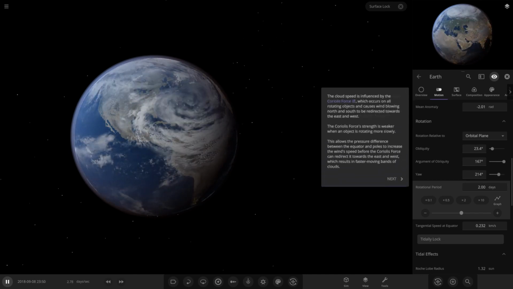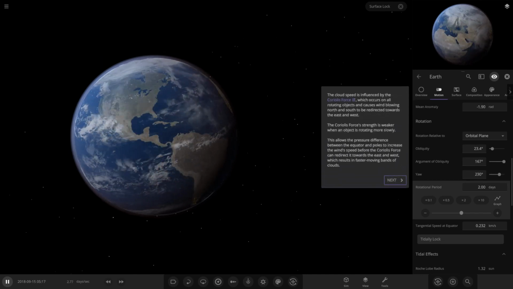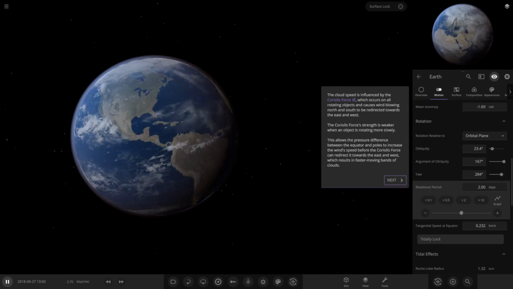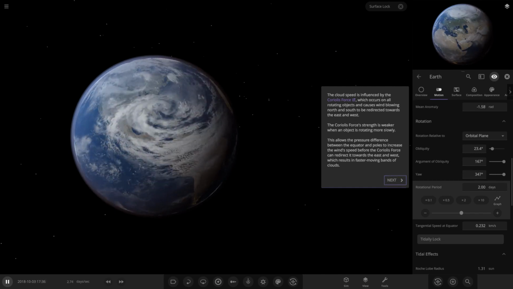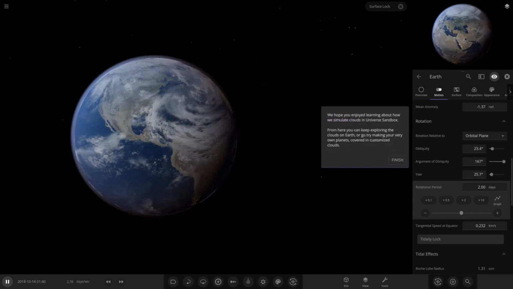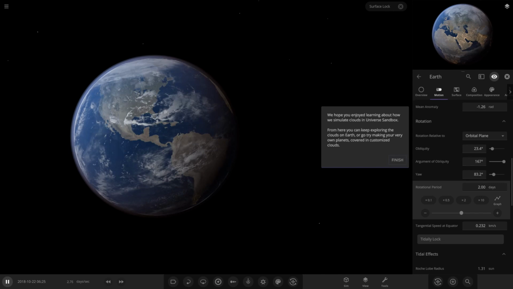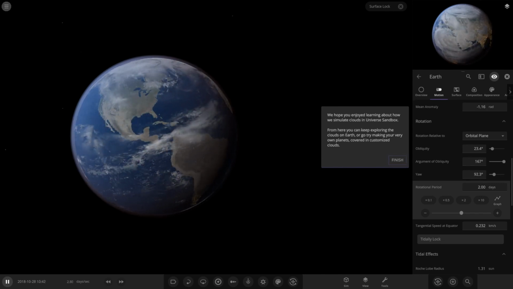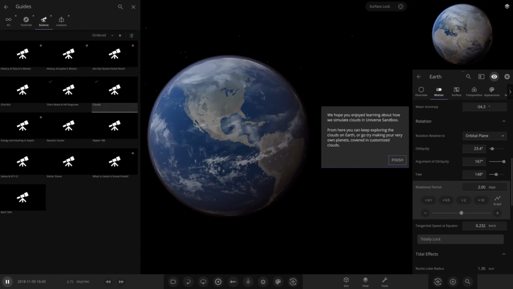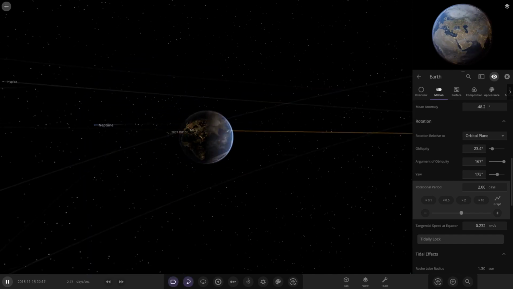This allows the pressure difference between the equator and the poles to increase the wind speed before the Coriolis force can direct it towards the east and west, which results in faster moving bands of cloud. We hope you've enjoyed learning about how we simulate clouds. Useful stuff. If you want to have a go at it yourself, guys, it's in the tutorials, guides here, then go to science and then clouds. Okay, so let's go to just a fresh simulation.